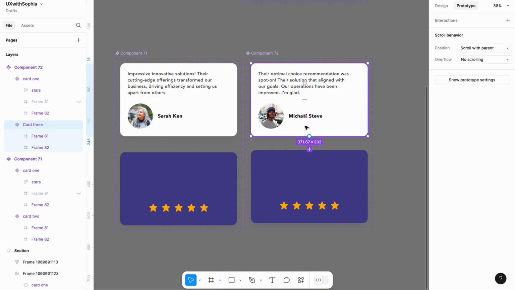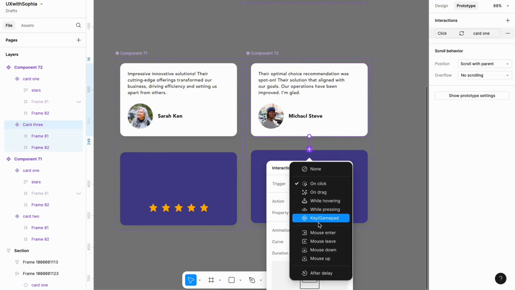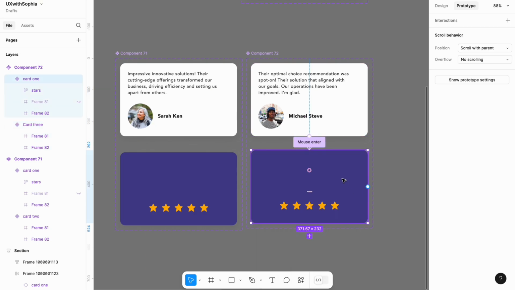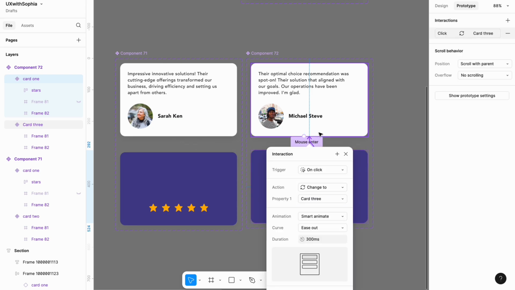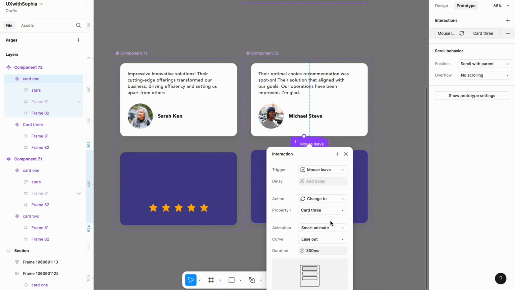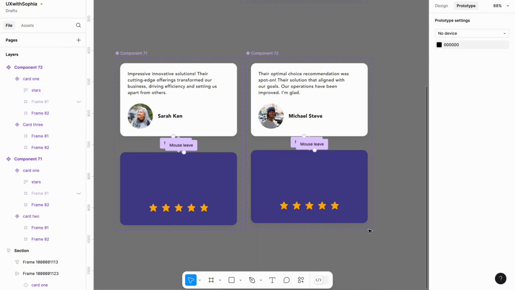Then I will do the same for this one as well. Link it here, set it to mouse enter, everything the same. Select this one, set and take it back to the first card. It's going to be set to mouse leave, same smart animate.